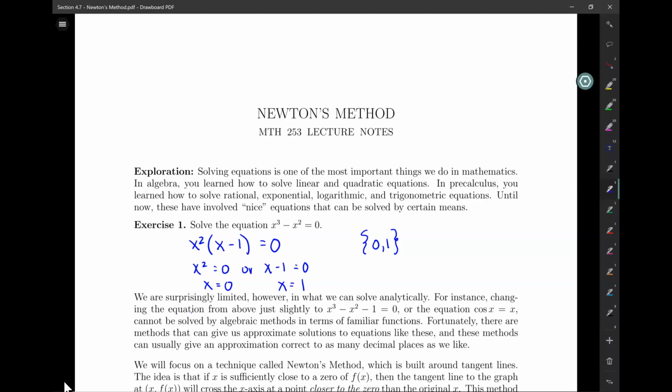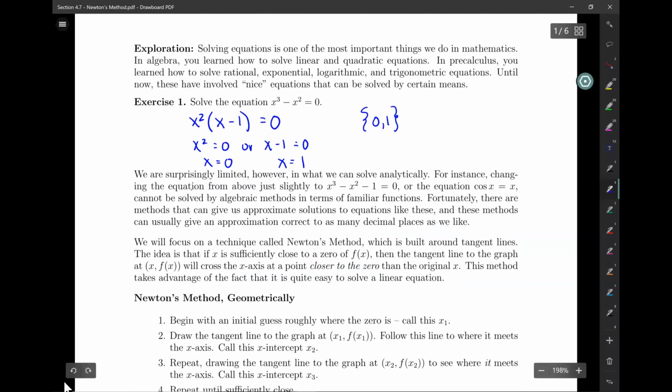But there are methods that we can use to approximate solutions to those types of equations, and believe it or not, we can usually use these methods to get as accurate results as we want to, with relatively minimal effort. You might be surprised. So the technique we're going to focus on today is called Newton's method, and it's built around using tangent lines.